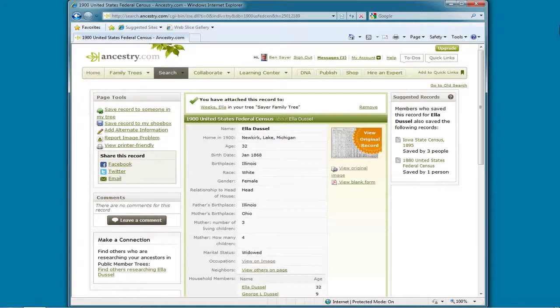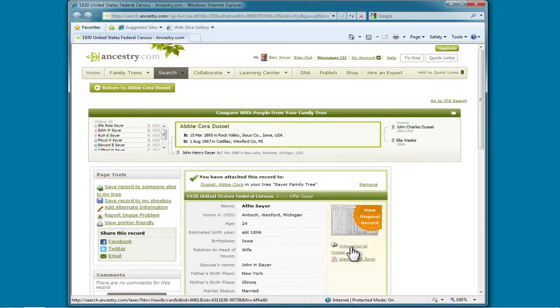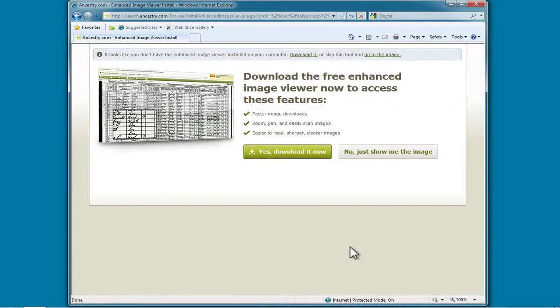In this video I'm going to show you how to install and use the Ancestry.com Advanced Viewer. I'm going to click on View Original Image. The first time in the session that I try to click on it, I'll get this nice little message encouraging me to download the free Enhanced Image Viewer. If we don't want to do that, we can just click No, Show Me the Image. Or we can select the button for Yes, Download It Now.